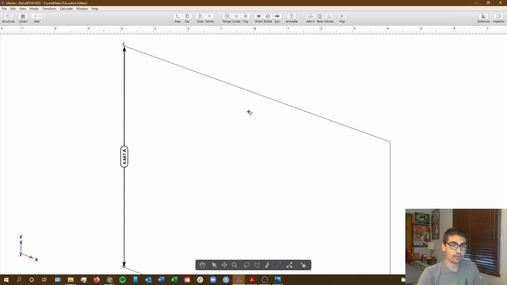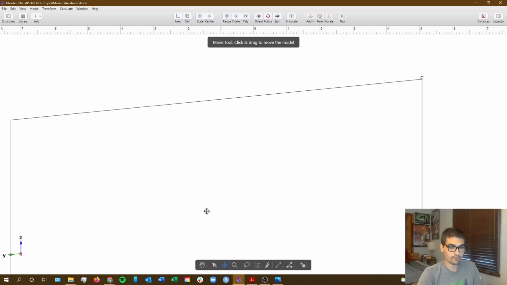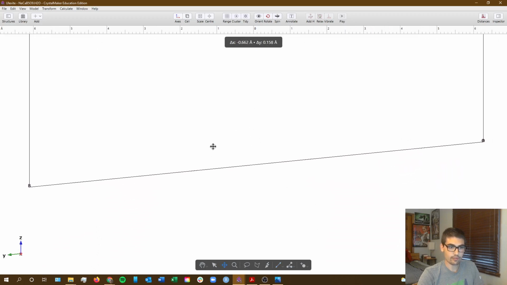And lastly, we need to do the B. But again, we can't do the B because it's going right into the screen. We can't take the length of a point, so we need to reorient. Let's look down the A. Let's move so that we can see the B. There it is. Running off to the left here.